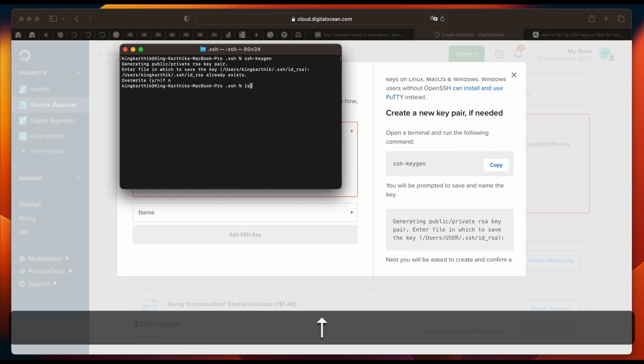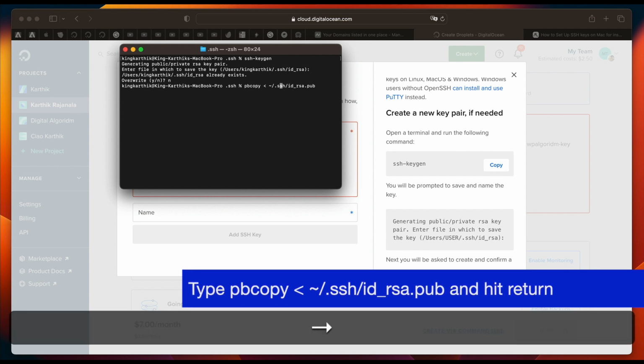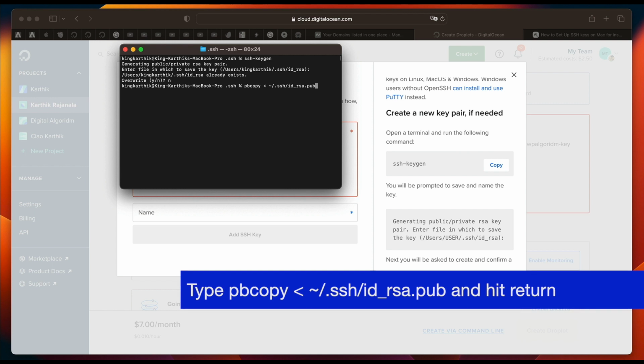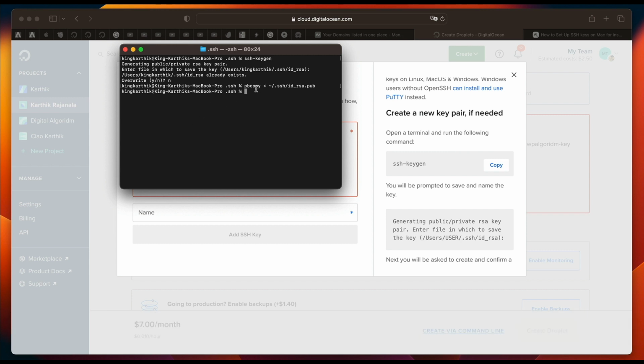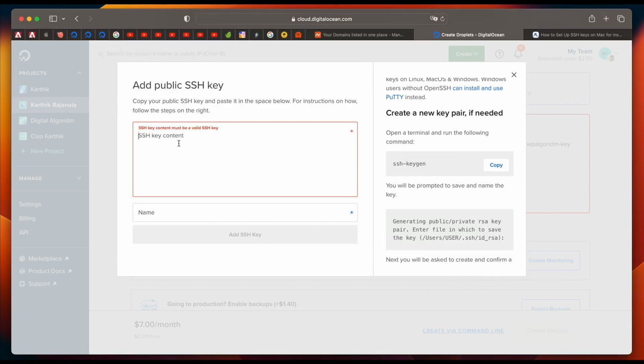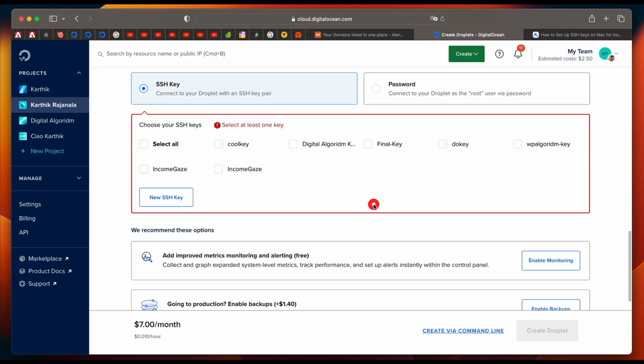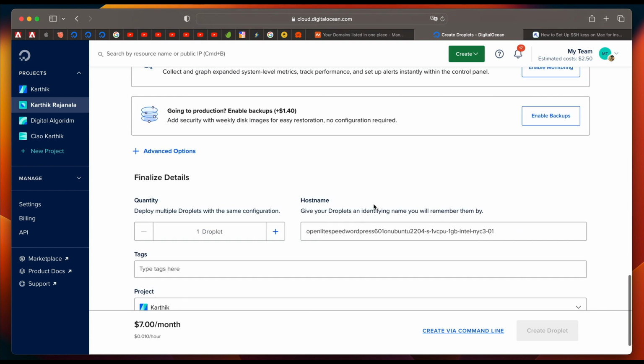So once the key is successfully generated, you need to type this command. Again, this whole thing will be linked down below, right? It's pbcopy and this whole thing. Once you enter that, hit enter. Essentially, this command will copy the content of your public key in your clipboard. So you can close the macOS app and paste that in here and give it a name and click on SSH key. Since I already have SSH keys, I'll just pick one of these keys and continue.